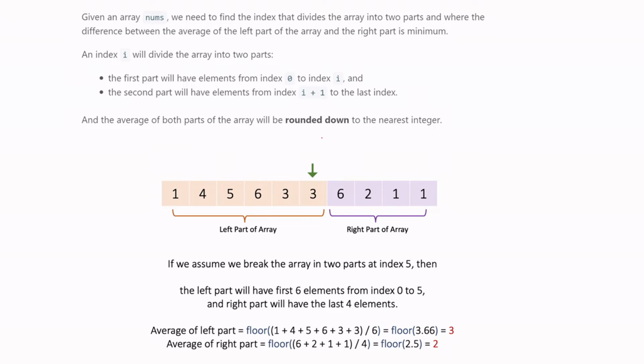Let's overview the problem. The problem is saying, given an array nums, we need to find the index that divides the array into two parts, where the difference between the average of the left part and the average of the right part is minimum. So an index i divides the array into two parts. The first part contains the elements from 0 to index i, and the second part has index i plus 1 to the last index, correct?